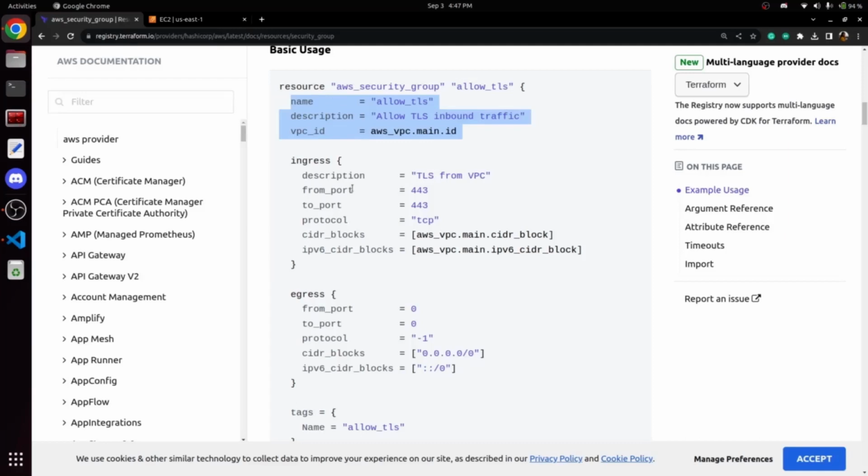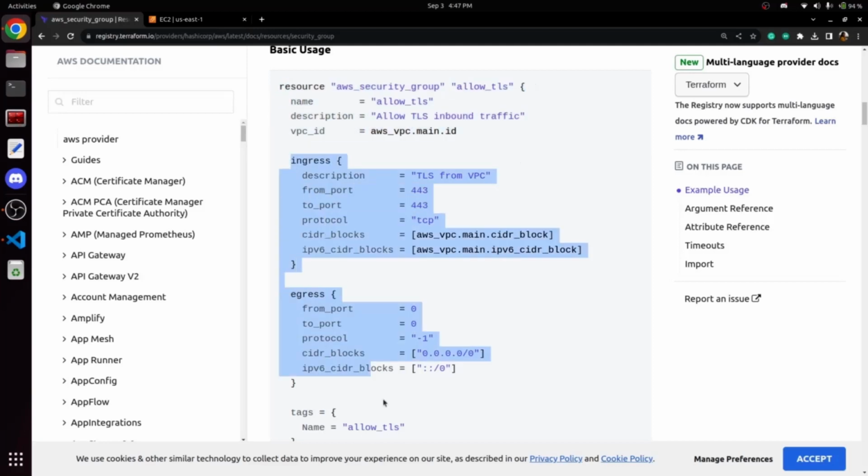But you can't just remove anything randomly. You need to know what arguments are required to create a resource and what arguments are optional. And for the optional ones, you can remove them. After removing them, Terraform will use the default values for those arguments and create your security group or whatever resource accordingly.